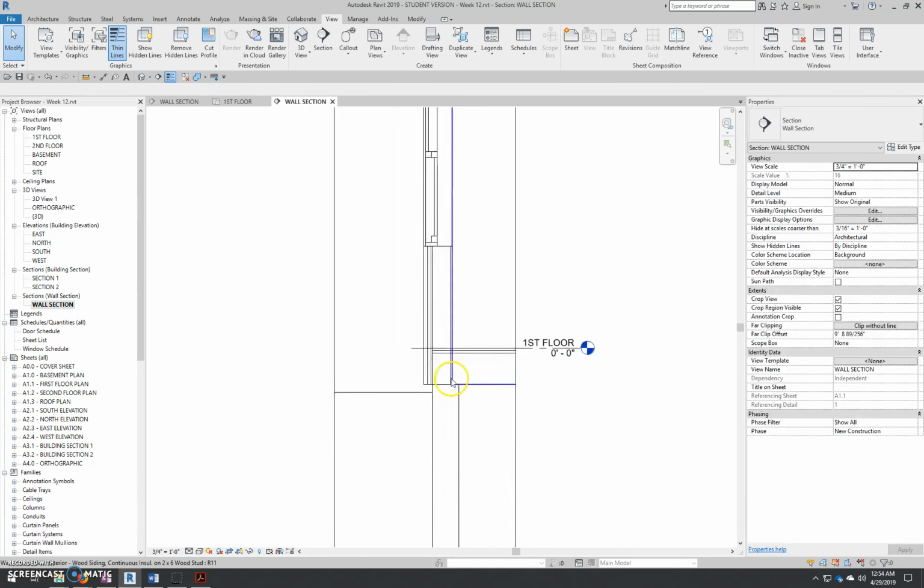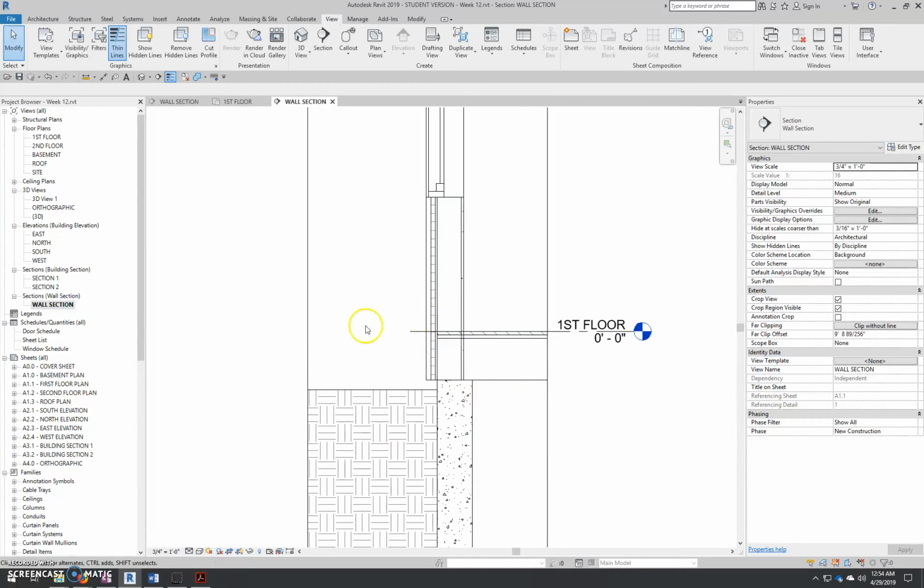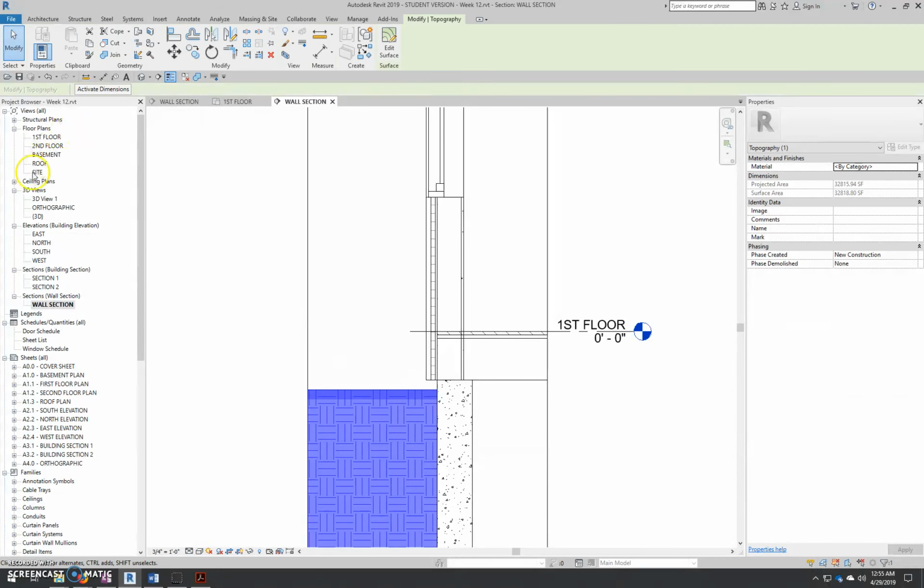I'm going to come up here to my floor. Now this needs some adjustment here. My grade is too high because I mistakenly gave the wrong numbers, or just didn't think about this too much when I first created this. So we have to adjust this site topography to lower the grade. To do that, we are going to go to our site plan.